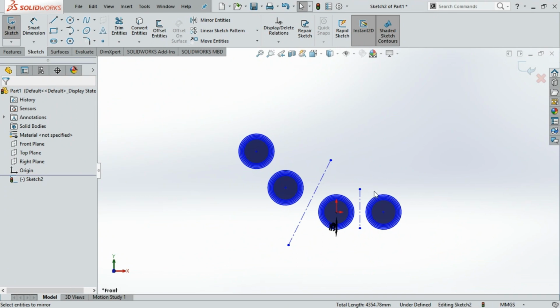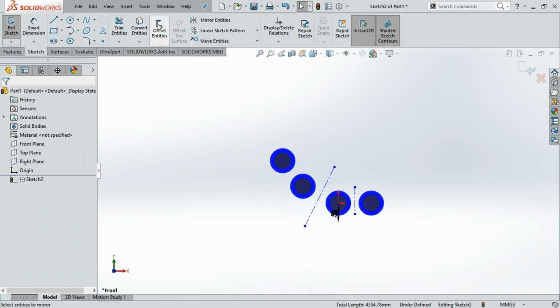This tool is actually used when you don't want to draw a particular sketch, diagram or object all over again. So you just simply mirror it. You may have drawn an object and you want to replicate the same to one side. Let's just try and see how you can sketch.